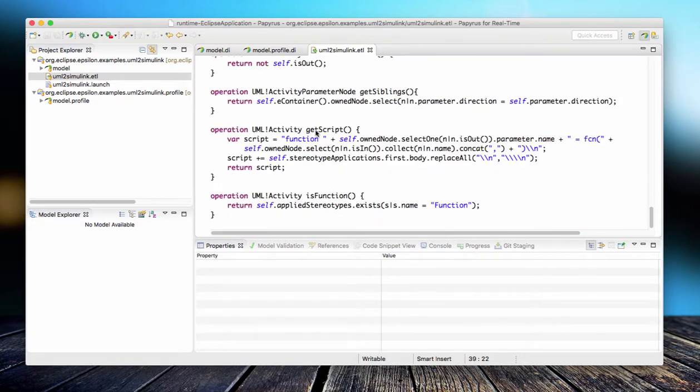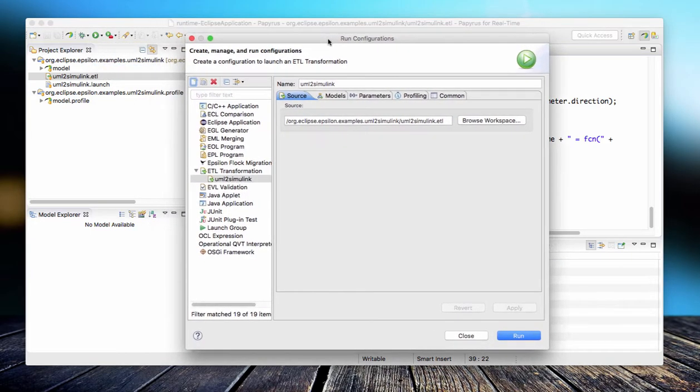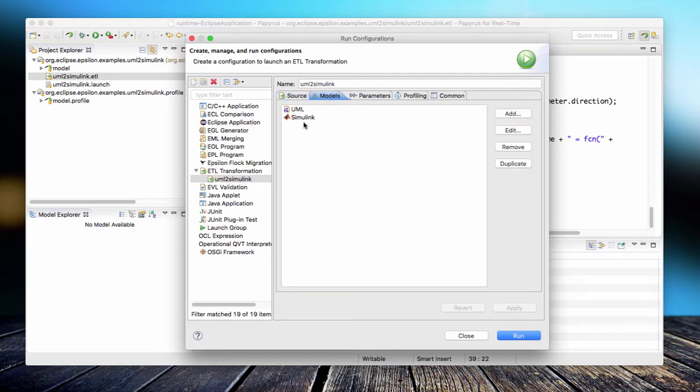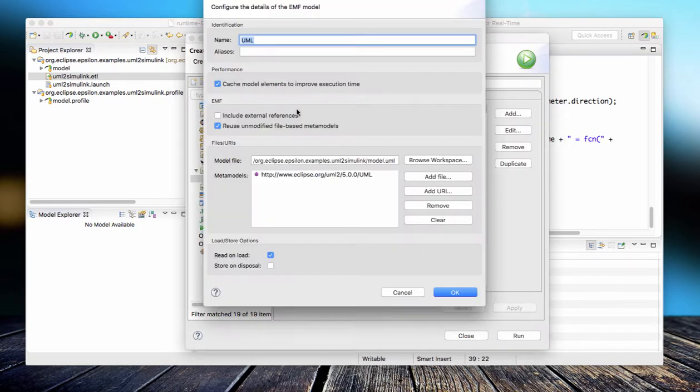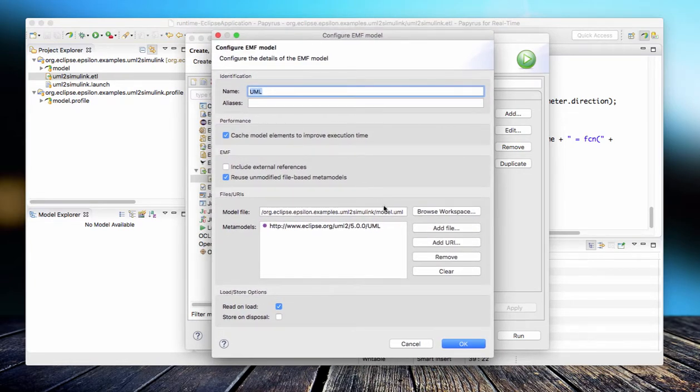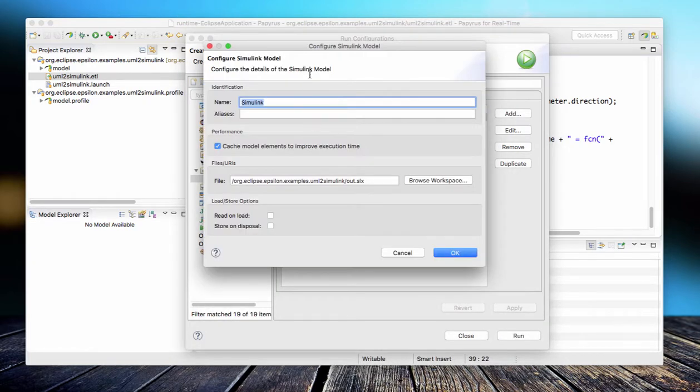Okay, so what I'm going to do is run the transformation. First of all, I'm going to go through the run configuration. So this is our transformation here. This is the source of our transformation, our ETL file, and we want to run it against two models, one called UML, which is our UML model, the UML model I just showed you, and then against the Simulink model, which is our target model, what we want to generate. It doesn't exist so far, that's why we don't read it.